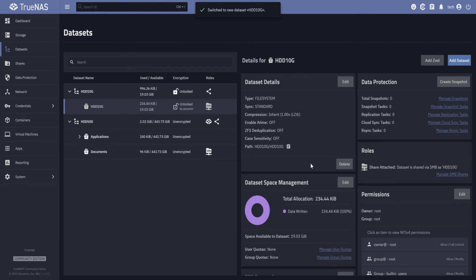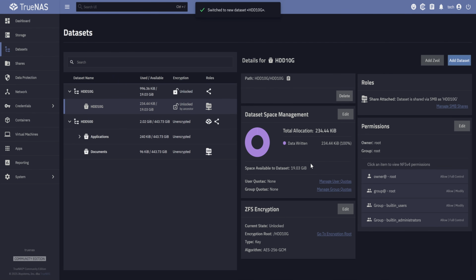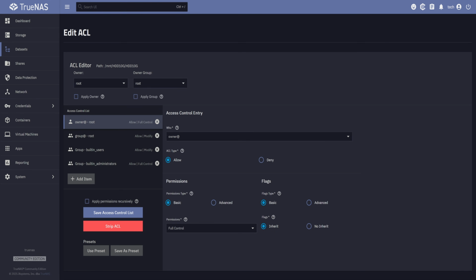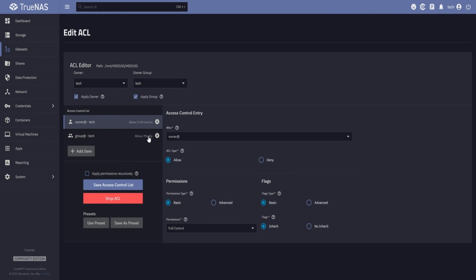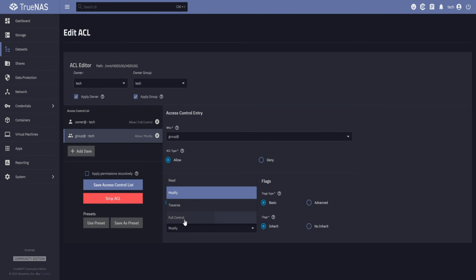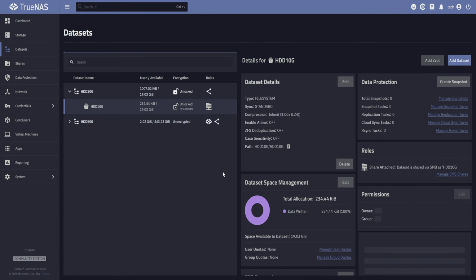But we still need to set up permissions to access this, so let's quickly edit the permissions. I'm going to set the owner and group to my user and apply both of them. Let's also remove the built-in users and built-in administrators and give full control to the group. And then click on Save Access Control List.